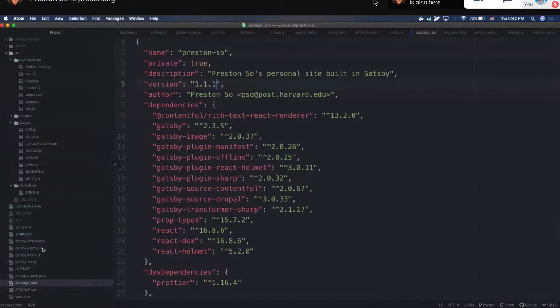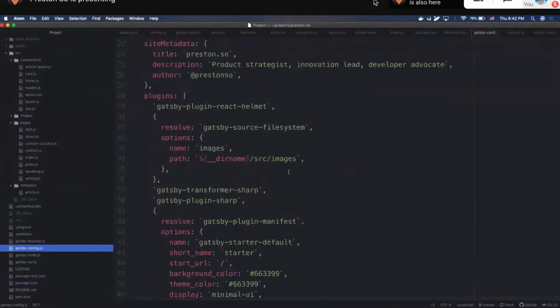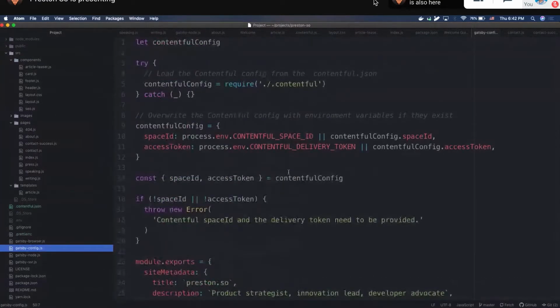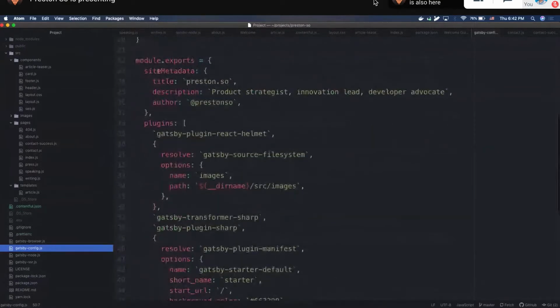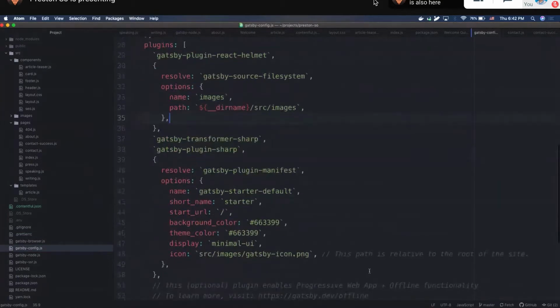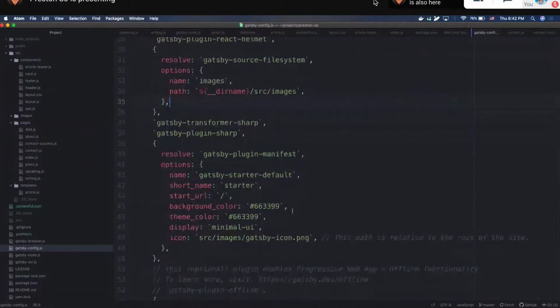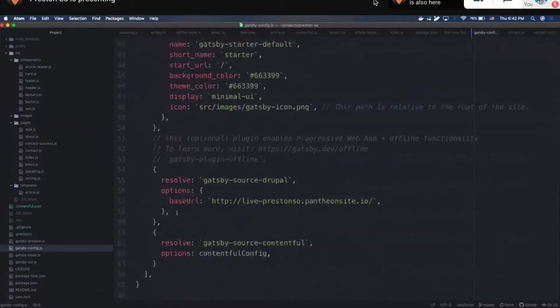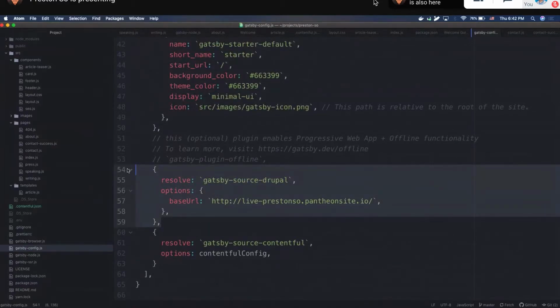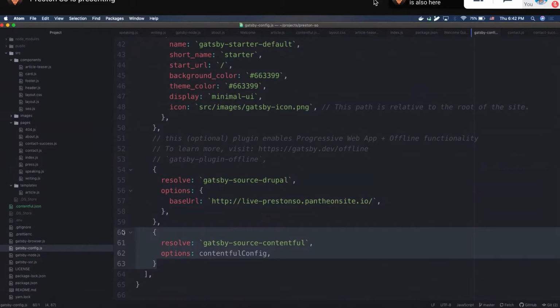Every single Gatsby site comes with what's called a Gatsby config file. And this Gatsby config file is kind of the site metadata, and it also has, as I mentioned earlier, the plugins that are part of Gatsby's ecosystem. So I'm using several plugins here. These are not as important for our purposes, but the most important two right here are Gatsby source Drupal, and this is where I'm configuring my base URL for my Drupal site, and then my Contentful site as well.